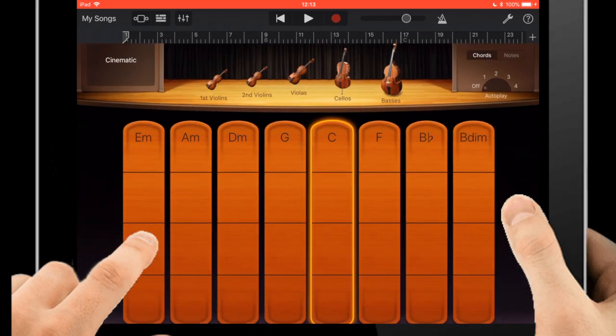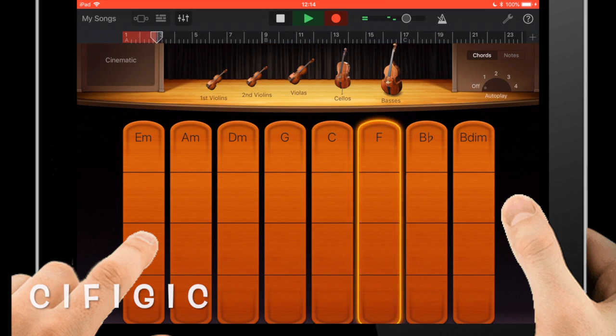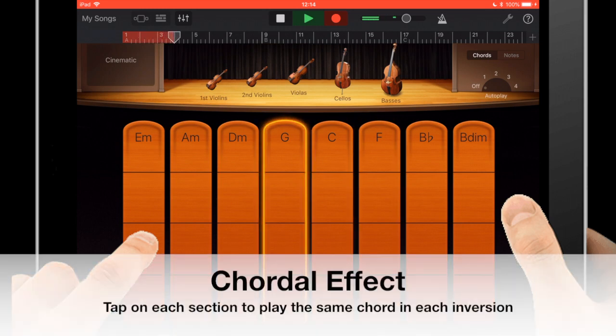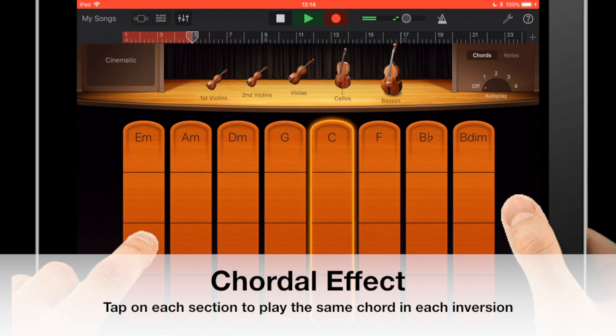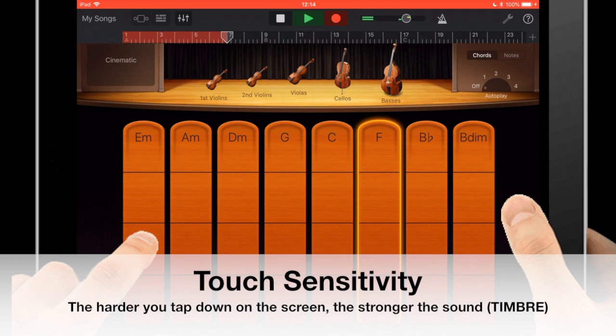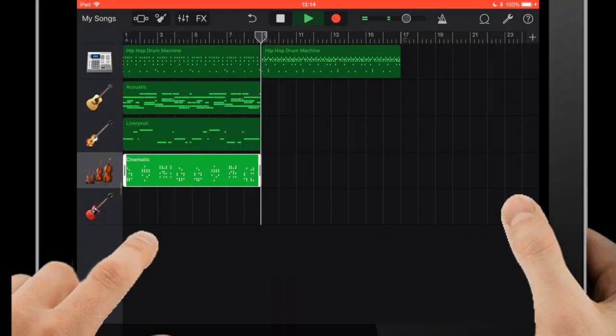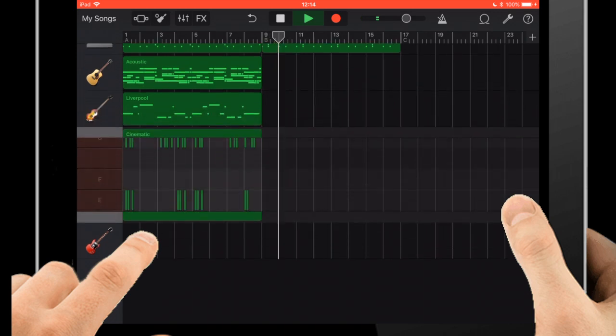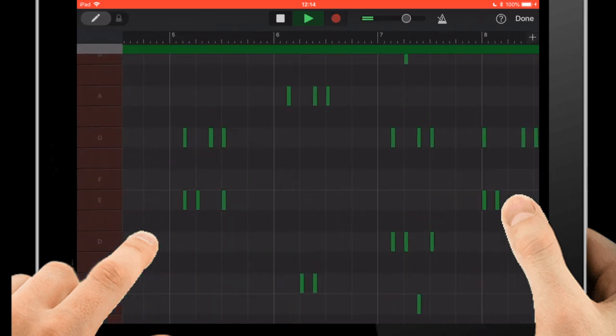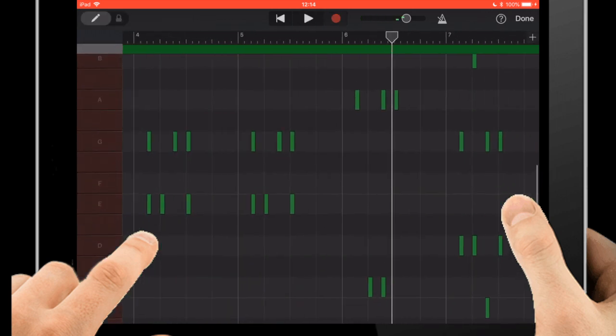Okay, let's record a strings part using the same chords C, F, G and C. Now you hear some notes are louder than others. We can actually edit that through Garageband by clicking on Edit, and this time you can actually see and hear each of the different notes.